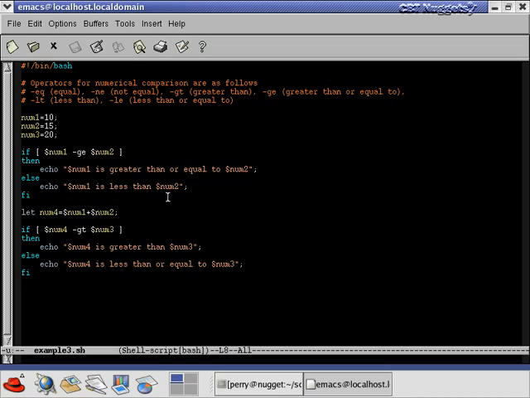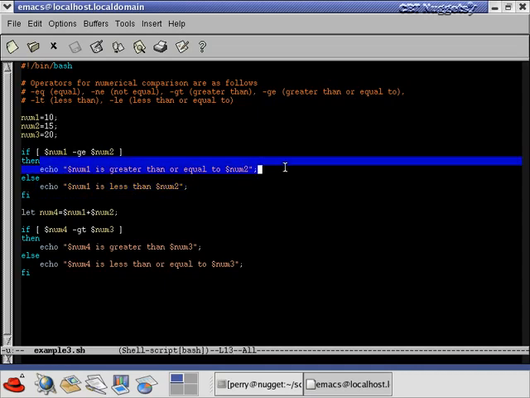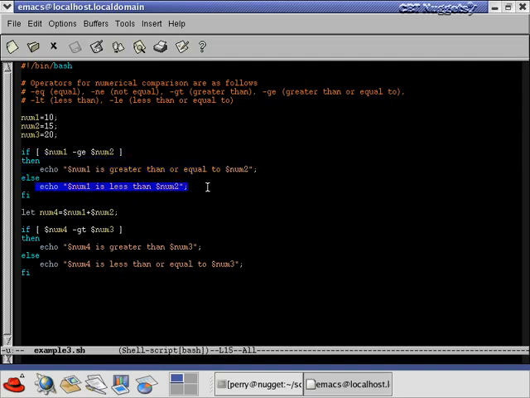So what's the opposite of greater than or equal? Well, if something's not greater than or equal to something else, then it must be less than it. One of these two things is always going to be executed, either the stuff under then or the stuff under else. Well, when's the stuff under then going to be printed out? If num1 is actually greater than or equal to num2. And if it's not greater than or equal, then we're going to say num1 is less than num2. Pretty basic.